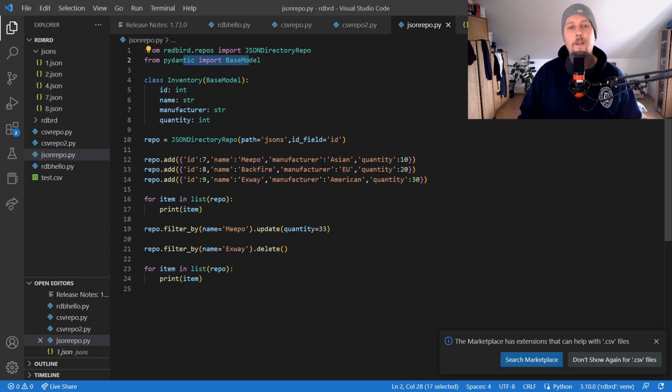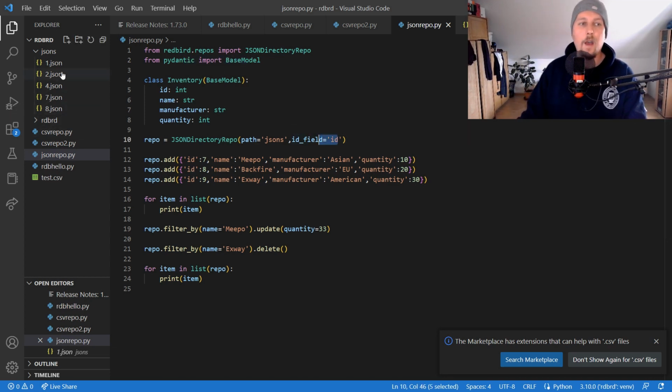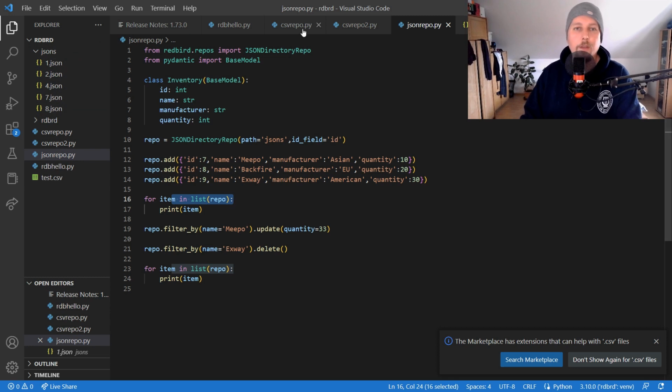So basically the ID field is going to tell us how these files are named, and after that we just simply use it like the CSV repo or the in-memory repository, so we can update, we can delete or remove items from the repo, we can list it. And technically that's it. So that was all I wanted to show you. See you in the next one.